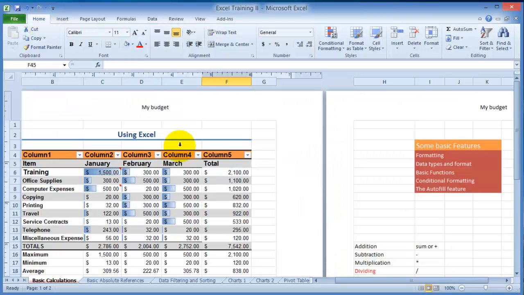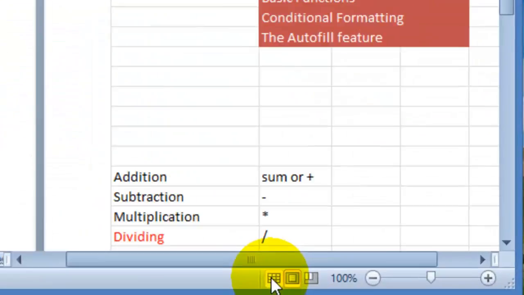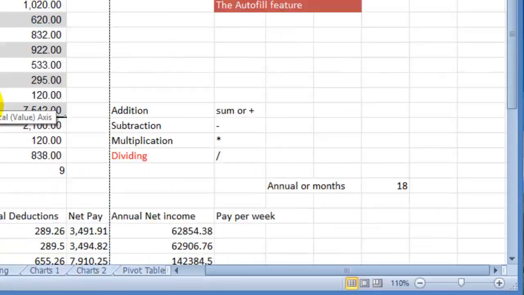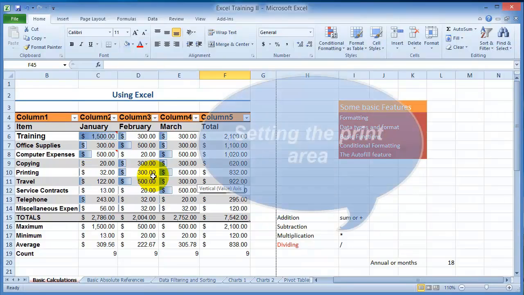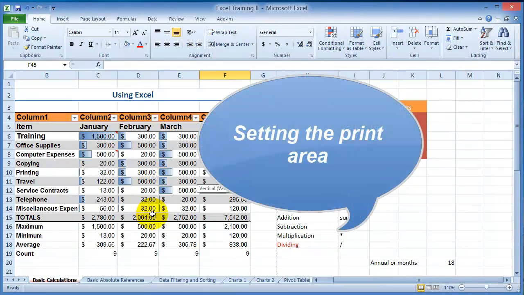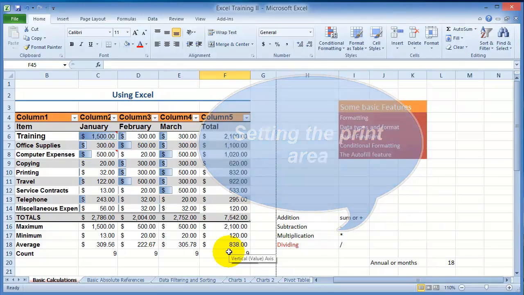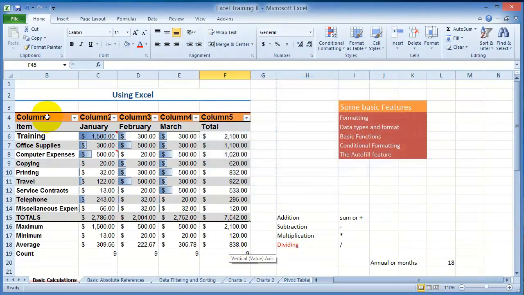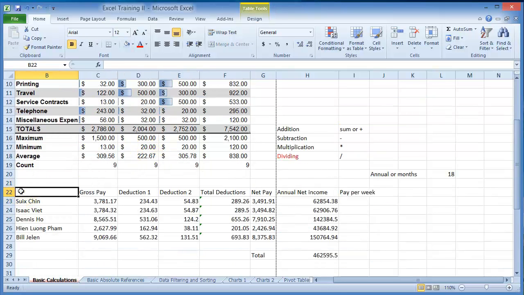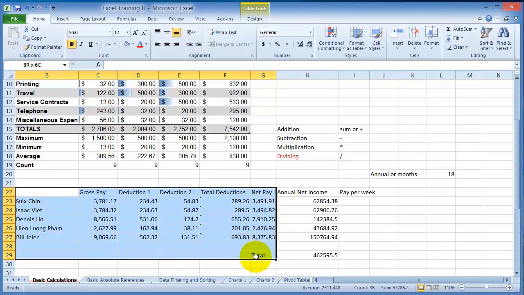Let's return back home here and go under the Home, the normal tab here. There will be times, and I'll show you at this point, how you can set the print area. Sometimes there will be large areas, because the spreadsheet can contain up to 1 million records and 16,000 columns, and you don't want to print all of that stuff. So sometimes you want to print only a certain section of it. Let's say you want to print only this portion of it.